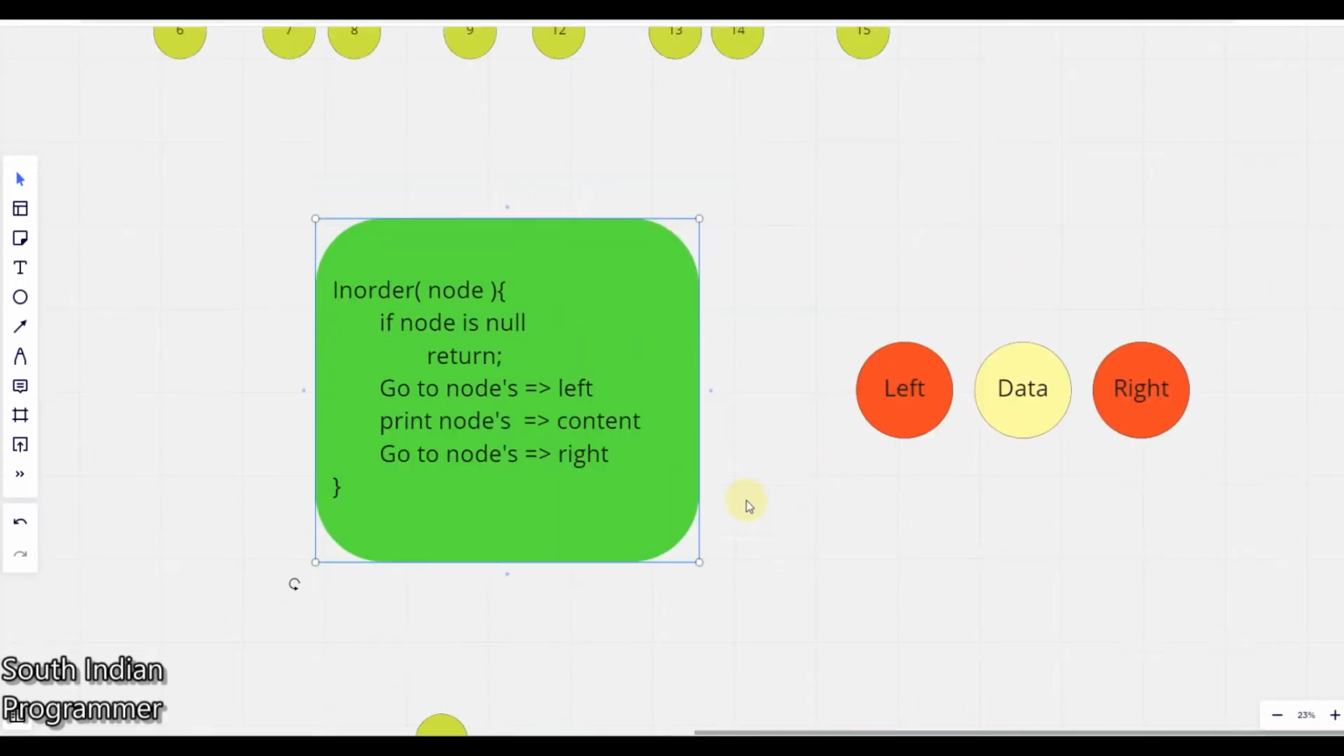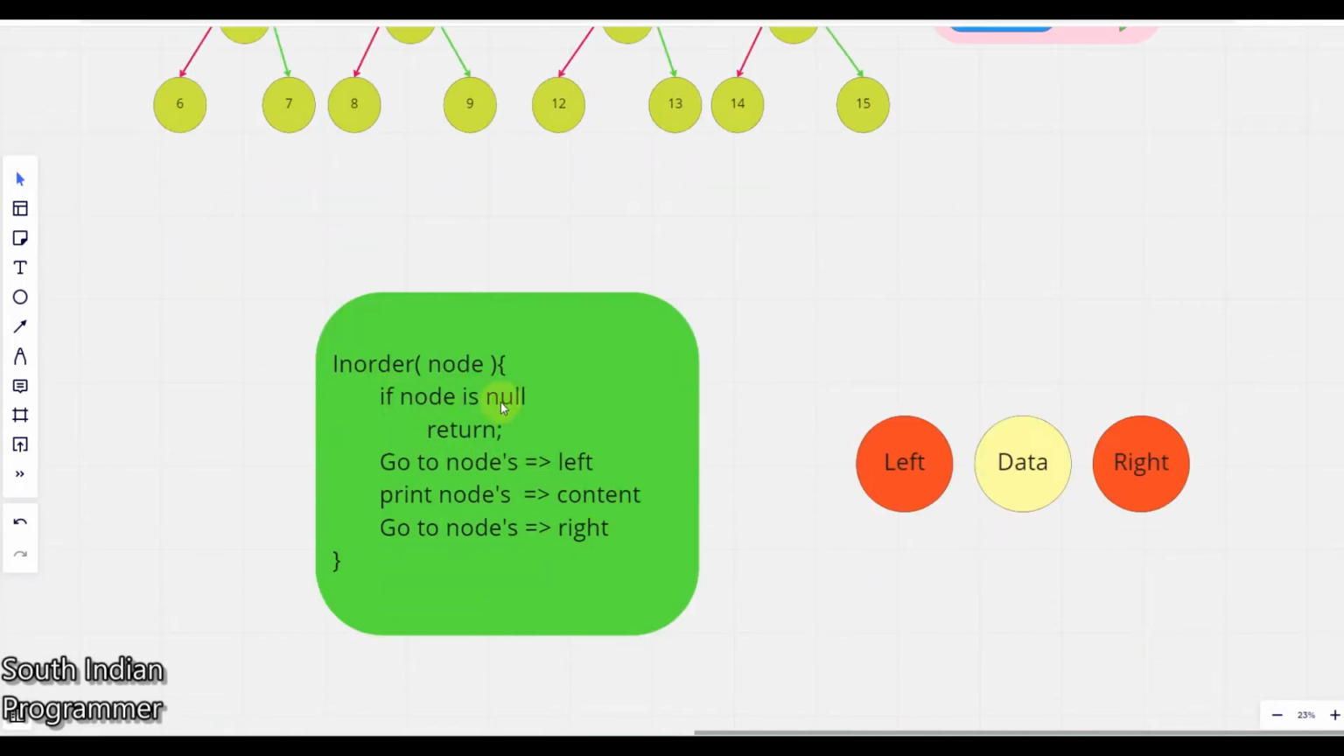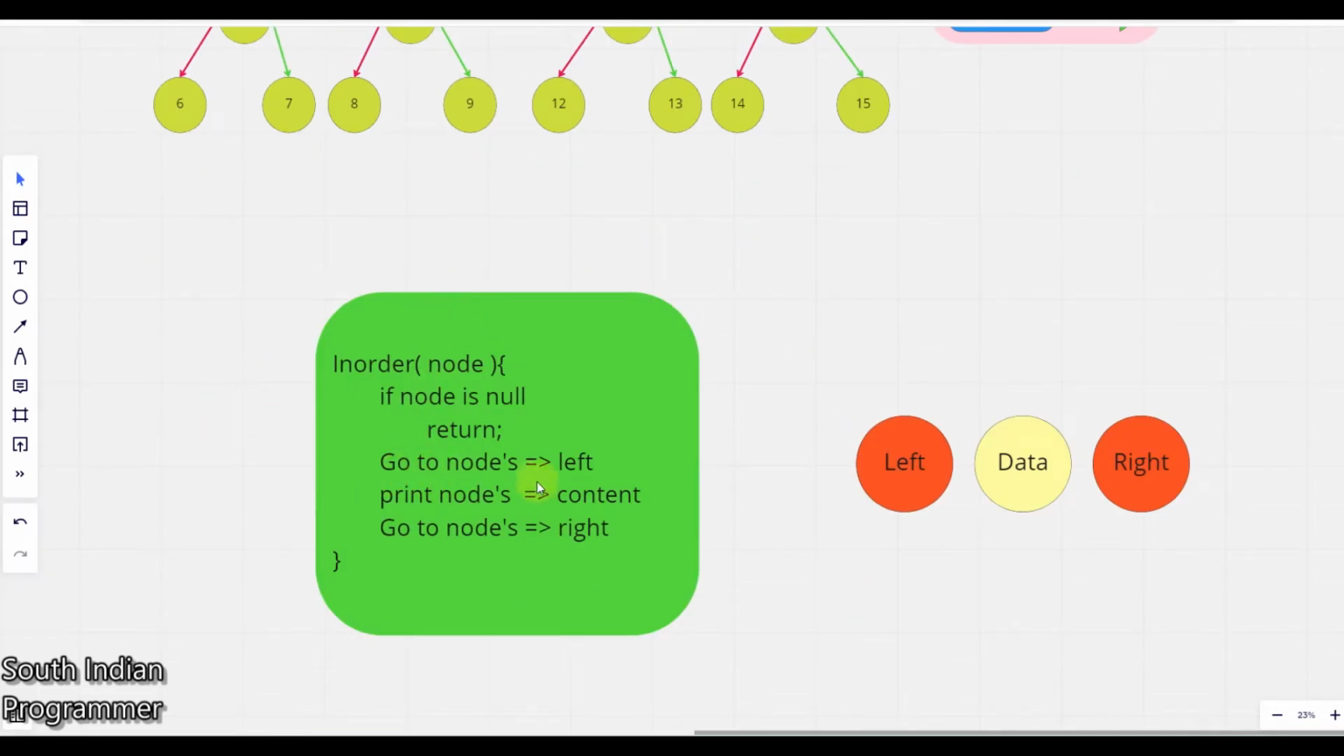What this code is: I have a method called InOrder. I'll give it the root node. If the node is null, then I'll return. I'll not proceed with any of these steps. Now I have a value when one is passed in. Now I need to go to the left, because first we have to access the left, then data, then right. This is the in-order traversal. So I'll access the left, I'll print the node, and I'll go to the right one.